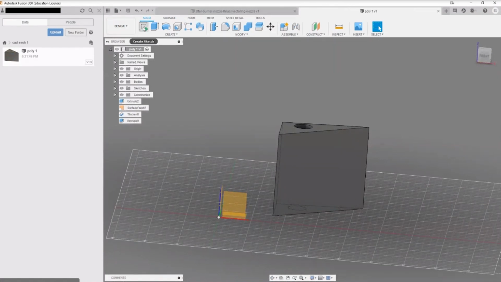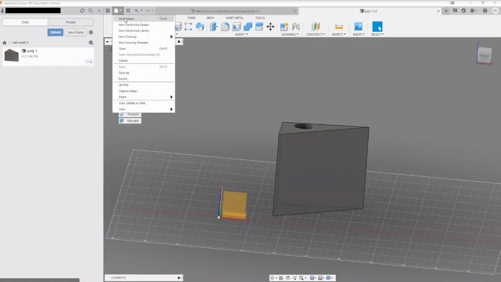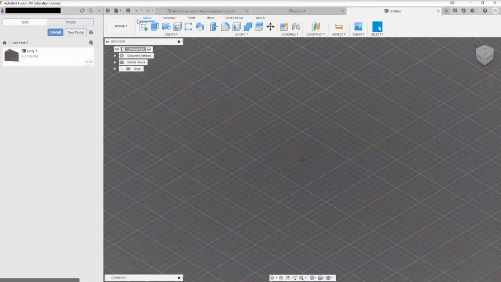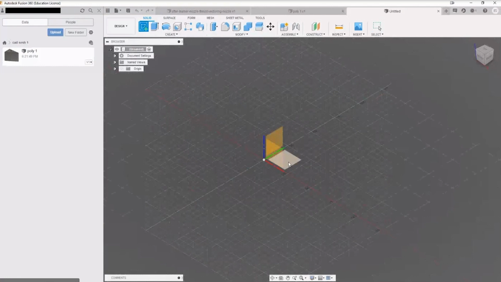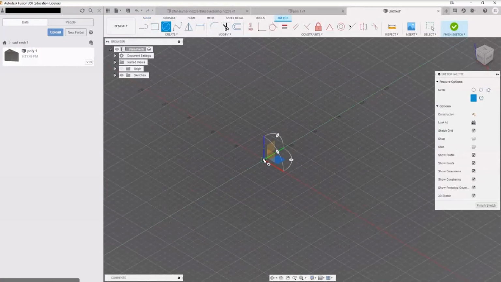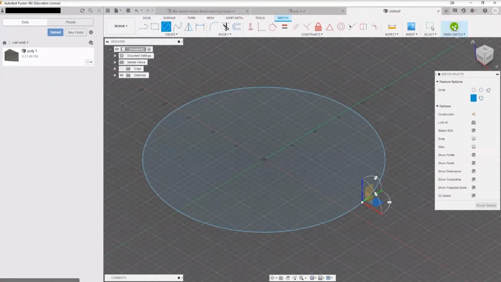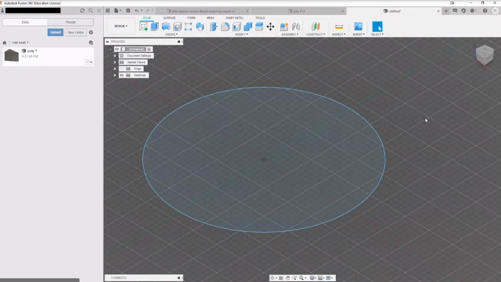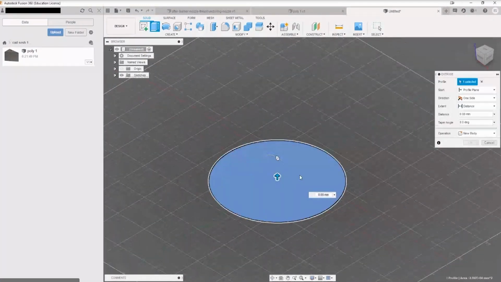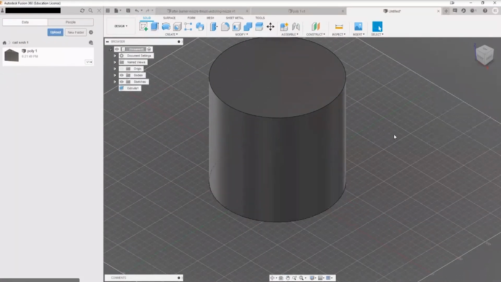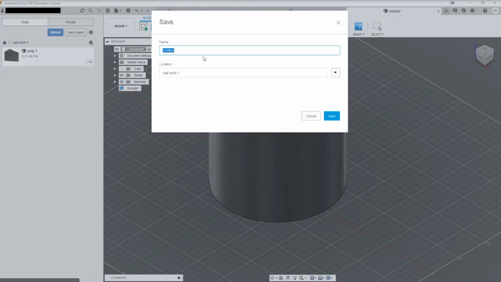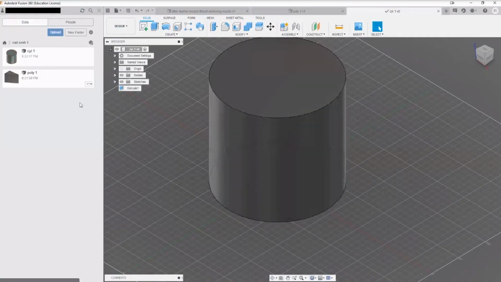Now let's go ahead and create a new component, right? So new design, and we're going to go ahead and create, well, just something random as a representation. Okay, extrude that out. Fine. And this is going to be cylinder 1. Right, we're going to save that. Cool.